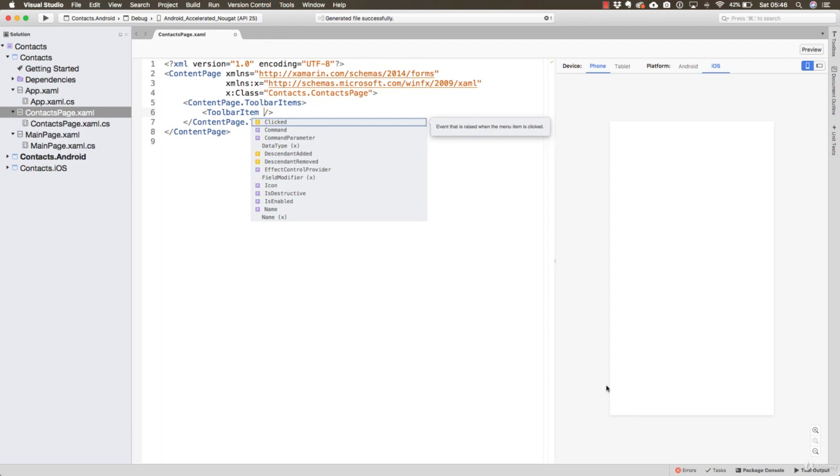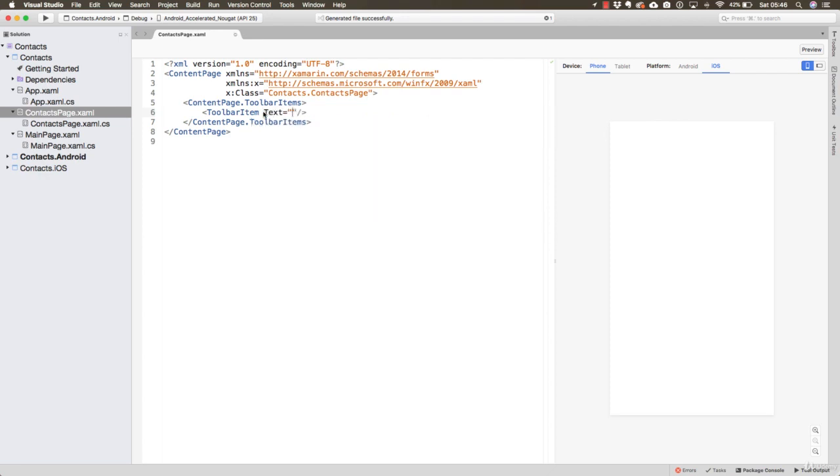We don't see anything added to the designer because this is outside of the content. For us to see this, we would have to run the application. We will learn how to test it in the next section. For now, let's just focus on adding some text in here. And the text is going to be, let's say, "New".